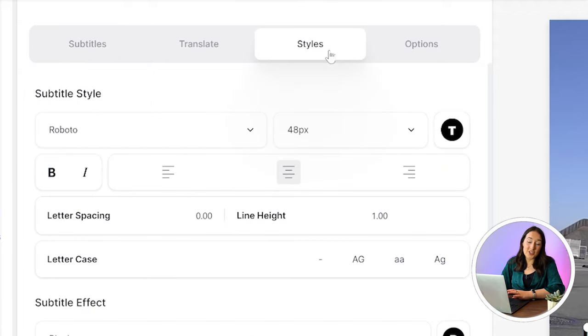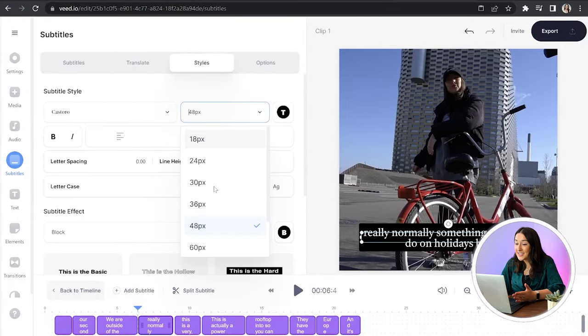If you'd like to style your captions, just go ahead and click the styles tab, and now we can change the font, the size, and the color.